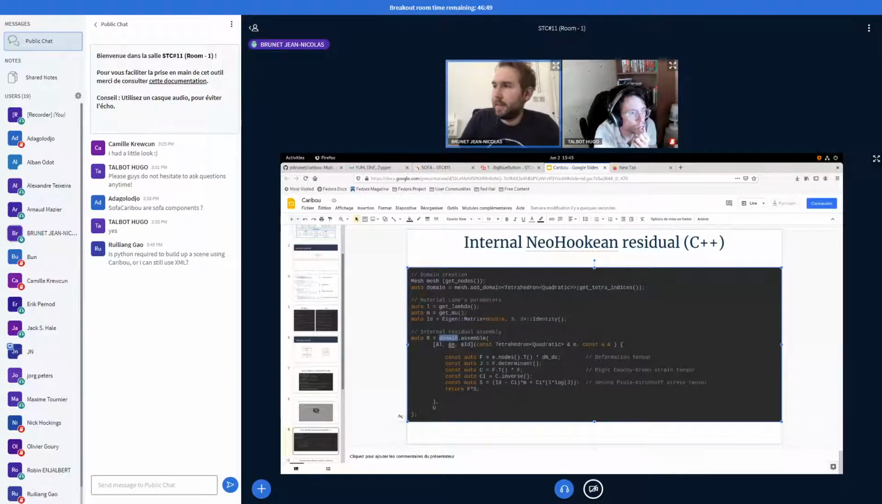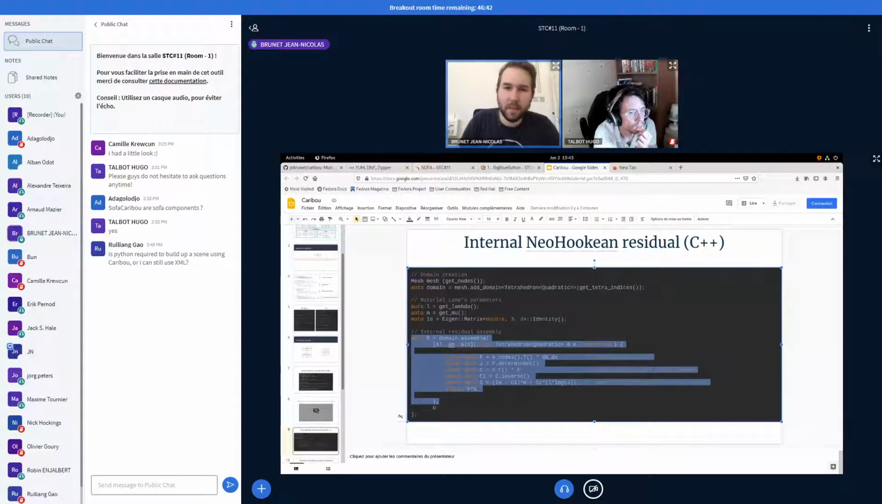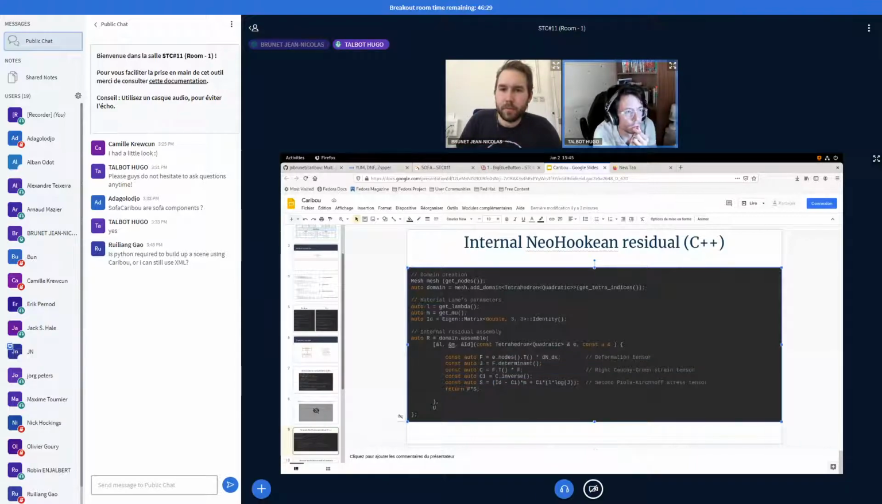So we are getting closer to this. Now the SOFA Caribou components don't use this. They will loop over each element type. I might show you that after. And they will do these computations for each Gauss point manually. I think you're answering somehow Rilong's question, which is, does that work only this way in Python to assemble your matrix yourself, or can you run a scene, a SOFA scene?